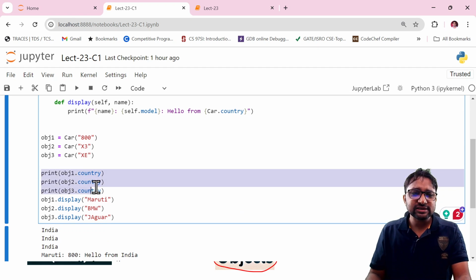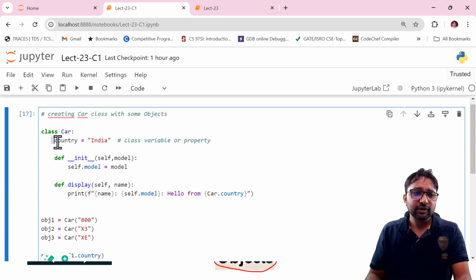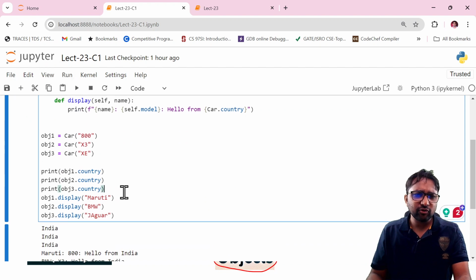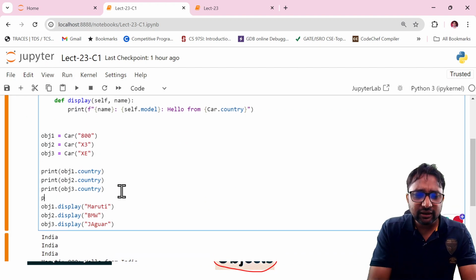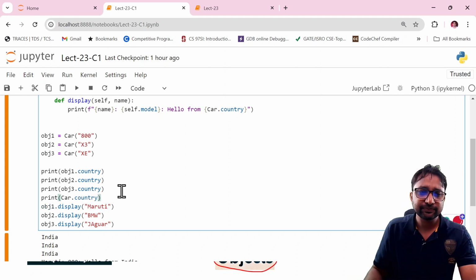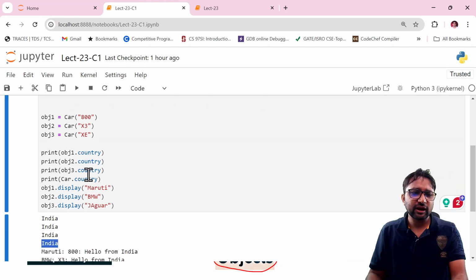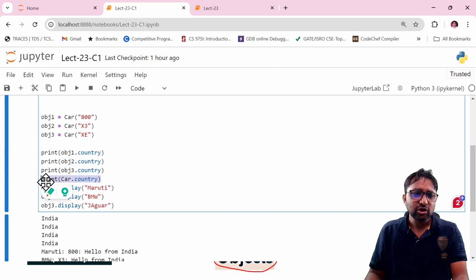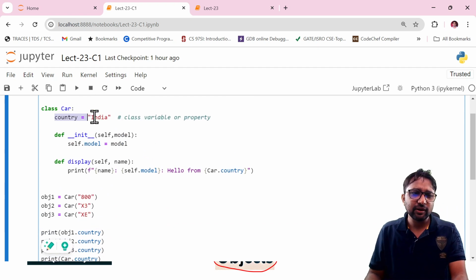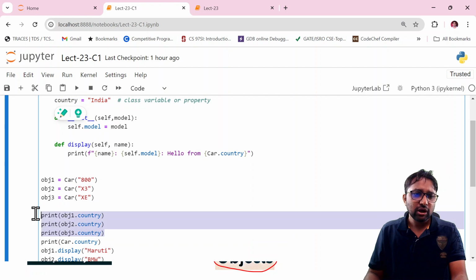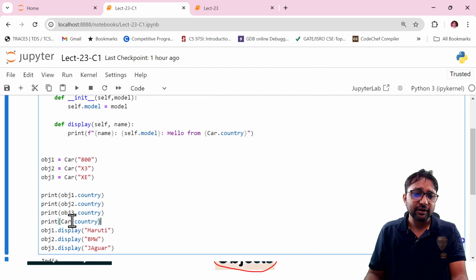Here we are accessing this class variable. One more thing I can add over here is that I can access the class variable directly by class name also. I can write car.country. So here car is the name of the class. If I execute it, this will also print India. The fourth time we print India is due to this statement. So we can access the class variable by objects also and by the class name itself.